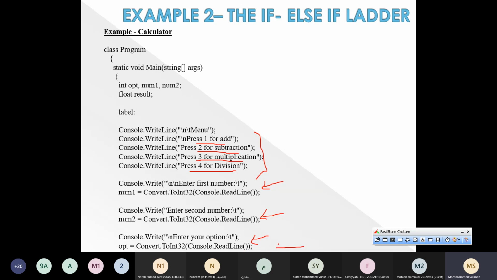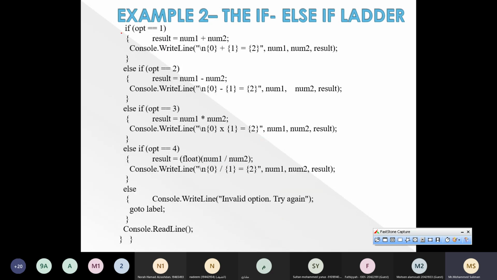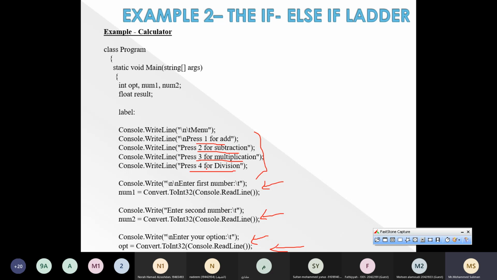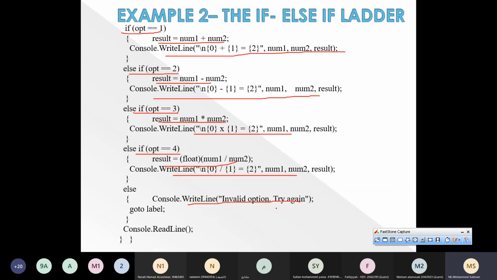Based on this option, we check if the option is 1, that is add, the result is add, and we print that addition. Else if the option is 2, if not 1, we check for 2. If 2, we do the subtraction and print it. If not 2, else if option is 3, we multiply and print it. If not 3, else if option is 4, we divide and print it. If not 4, let's say the user enters 5, 6, 7, 8, which is not an option here, then else, we say invalid option, try again.